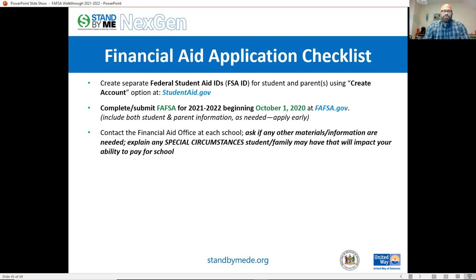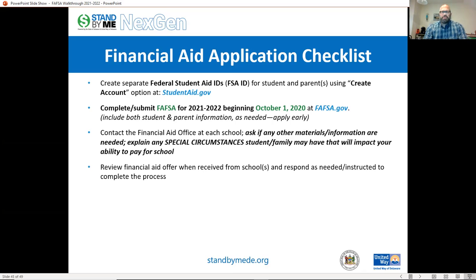You're going to want to explain any special circumstances that you may have, whether it's you don't have contact with your parents and you weren't able to provide their information, or whether your parents have suffered a loss of income or job, or you've suffered the loss of a parent, or there's been divorce or what have you. Make sure that you're reaching out to the schools to fill them in on your situation.